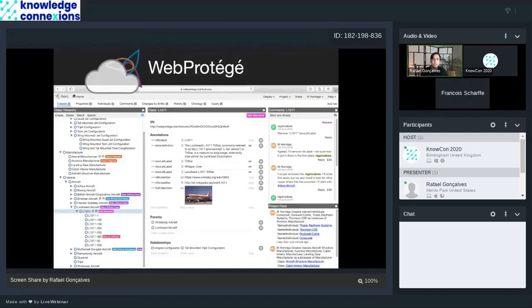WebProtégé, shown here in this figure, is a modern web-based ontology editing environment. Essentially, it is a Google Docs for ontologies. In short, ontologies are machine processable artifacts that represent the important concepts and the relationships that hold between these concepts in some domain of discourse. WebProtégé is an open source project. It is licensed under the BSD2 clause license, and it is free for everyone to use.